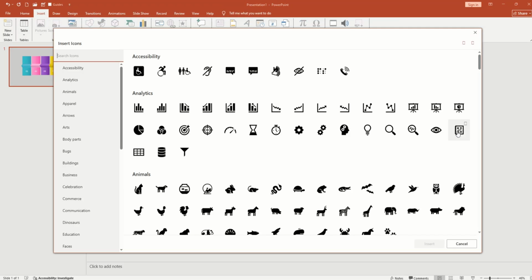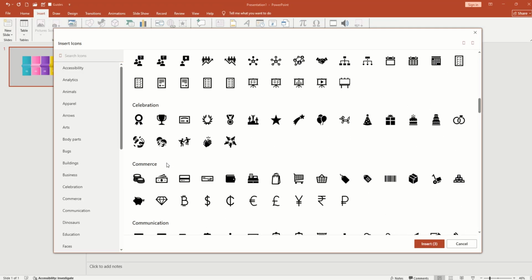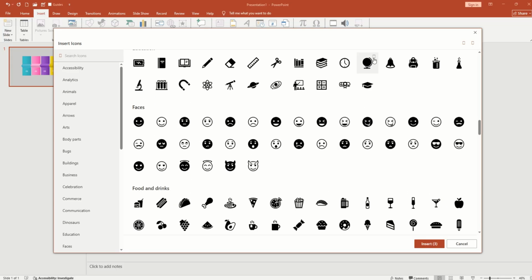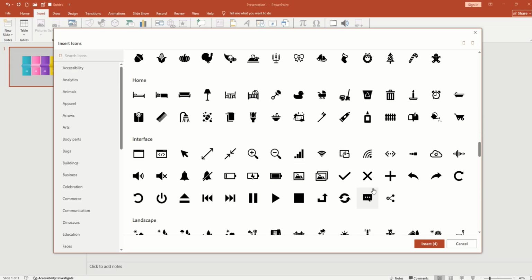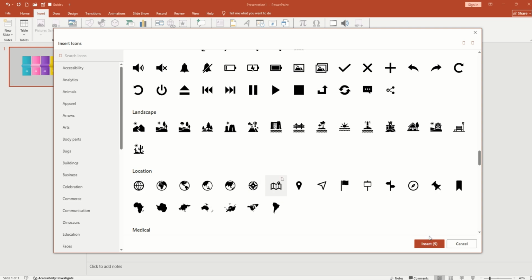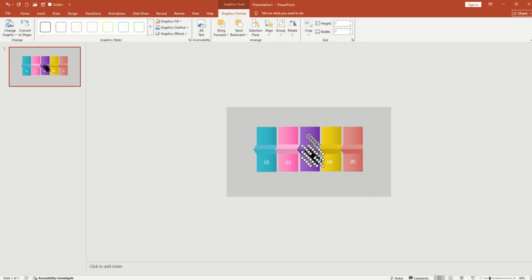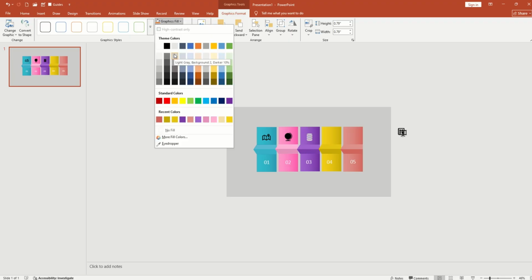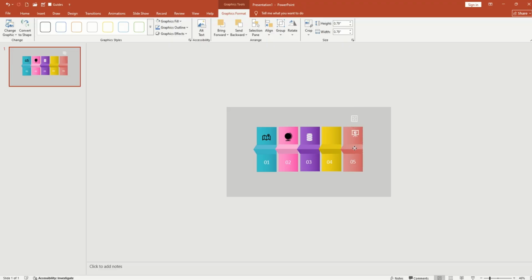Here we go. Let's add icons. The next thing you have to do is add the icons. I'm just gonna select some icons. Whatever icons you want to use, just use them. So here we are. Next, what you have to do is just put your icons and then change the colors, add your text.